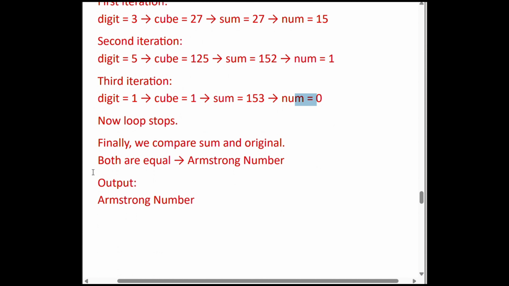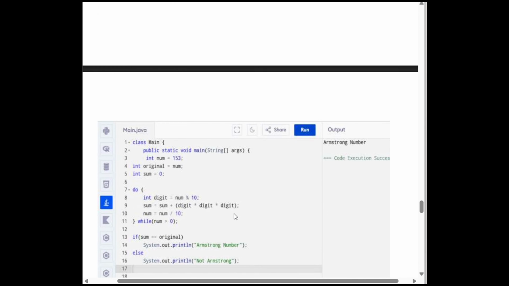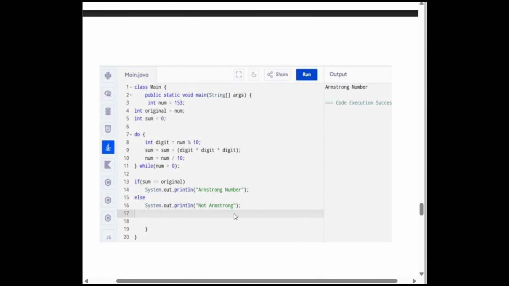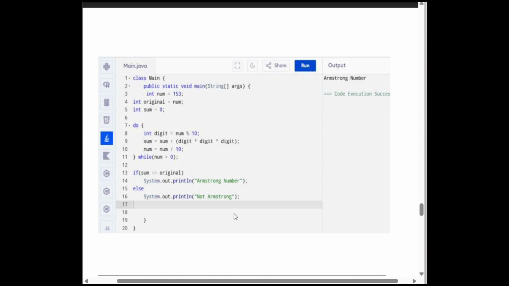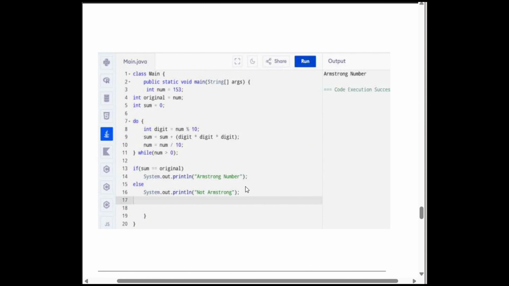Finally we compare sum and original. If sum equals original, both are equal. Armstrong number. Output is Armstrong number. So this is the output.